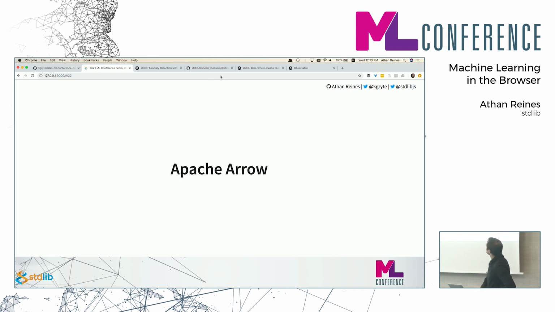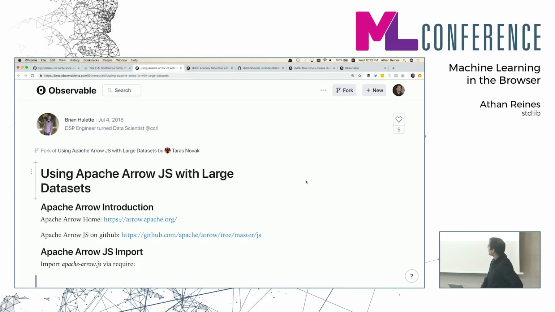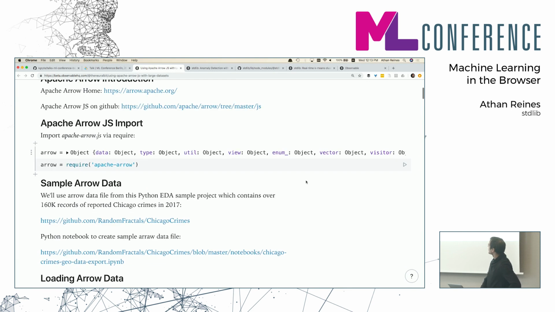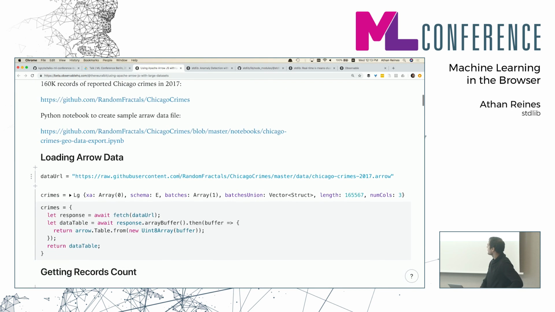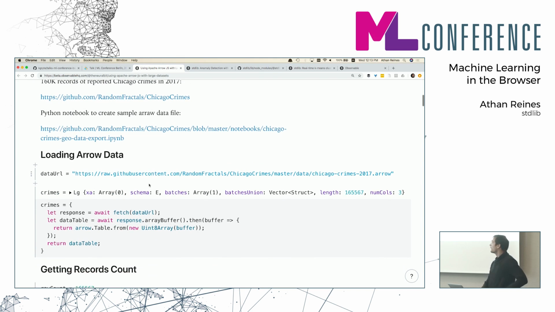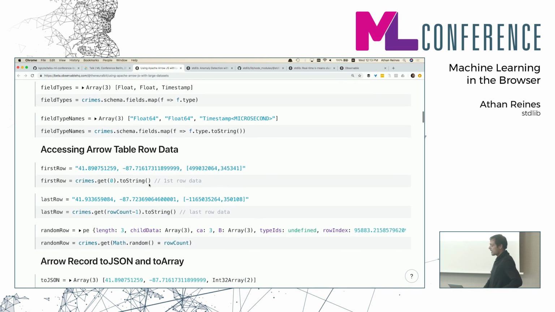So to demonstrate its use in the web browser, we can once again launch a new Observable notebook. In this case, we can use Apache Arrow. We load the Chicago Crimes data set. This loads a few 100,000 records into the web browser. And then we can perform various map-reduce style operations, as well as generate plots.